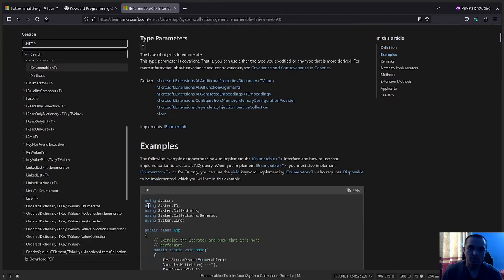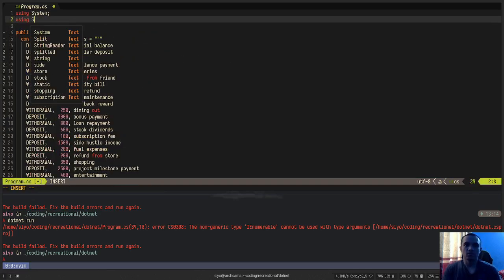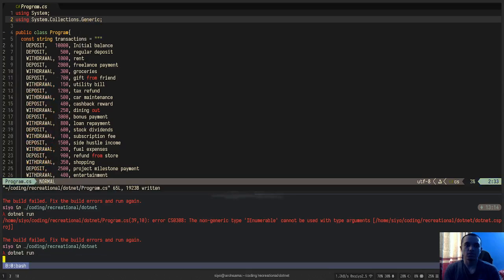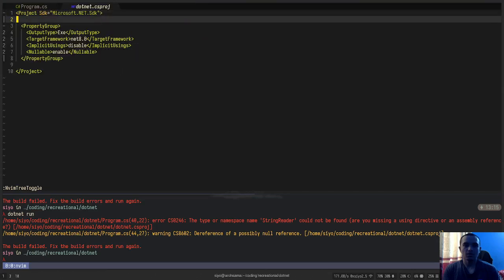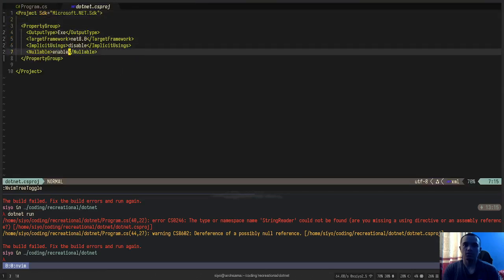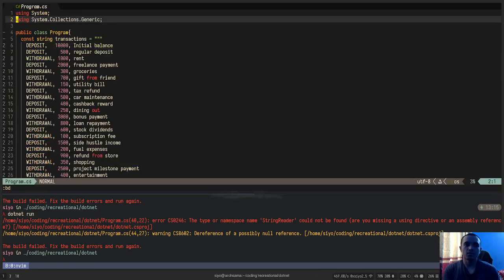System.Collections.Generic. Okay. Using System.Generic. Okay. Dereference of possibly null reference. Am I disabling? Okay, this is a nullable, right? Implicit usings disabled. Okay, this is all good. Type or namespace StringReader could not be found.